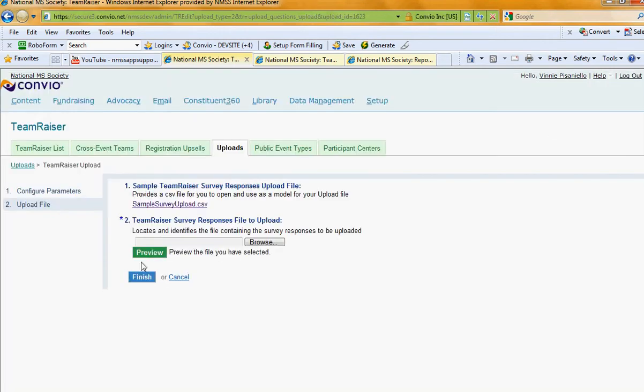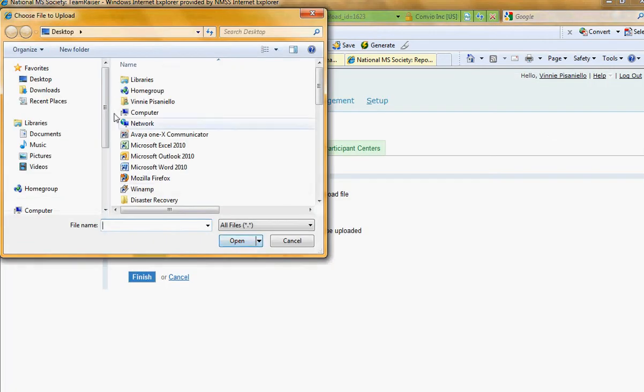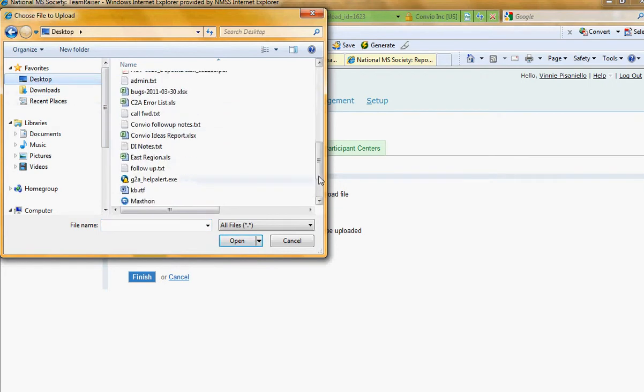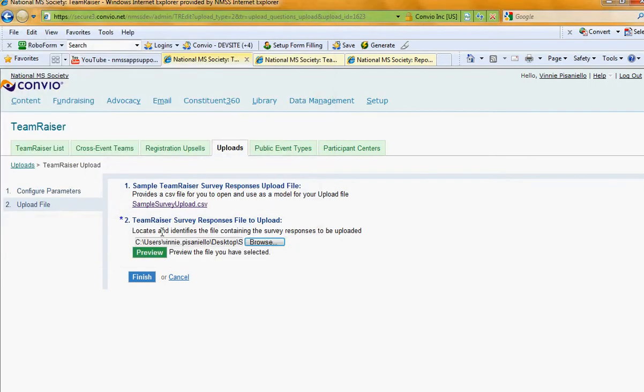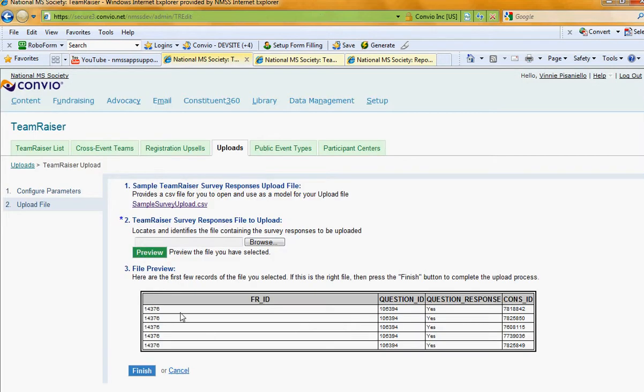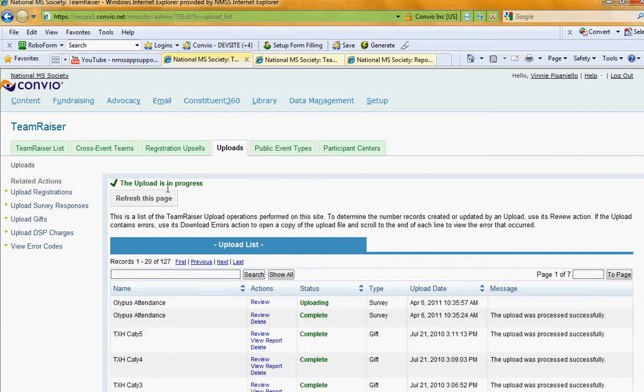Click Next. Select Browse to look for the file on your desktop. Preview it if you want to take a look at the file again, and click Finish. And that's about it. So this will now update the custom question that we created for the event.